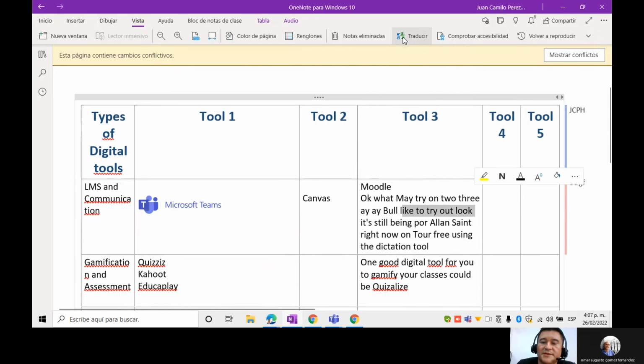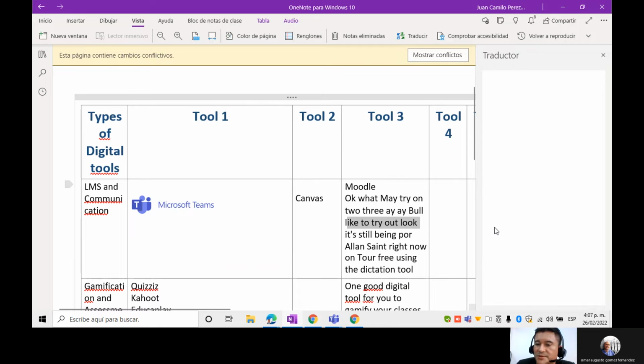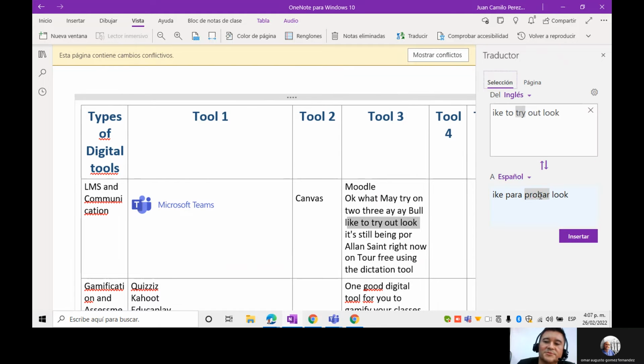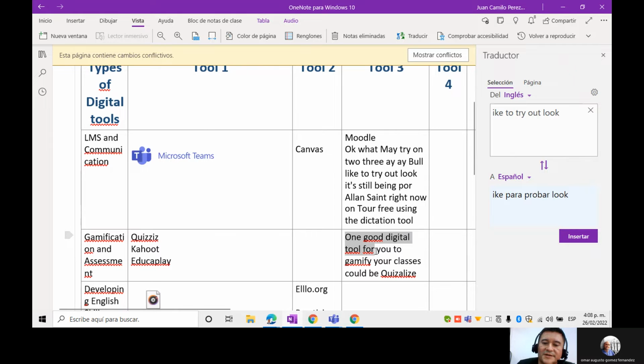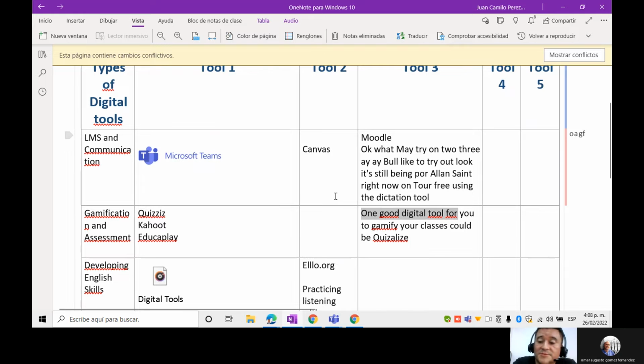You can also use the translation tools here. You can translate whatever you want, and it's going to show you the translation of what you already said. So that's nice. We're going to explore all of these tools.